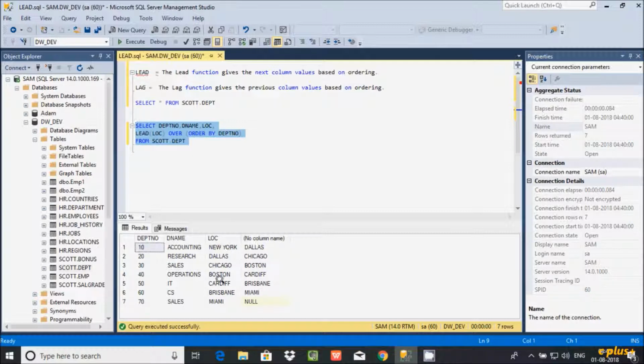So if you execute this query, see here this is the original log column records. After applying lead function on log, see here it gives the next. The first value is New York and the next value is Dallas, so it starts from Dallas. So this is the thing: lead function gives next column values based on order. The order here is dpt number, and it gives next column values. Here there is no column name, so let's give the name to the column. I'm giving city. So here the city is the name, and I applied a lead function on log column, so it returns the next column values.